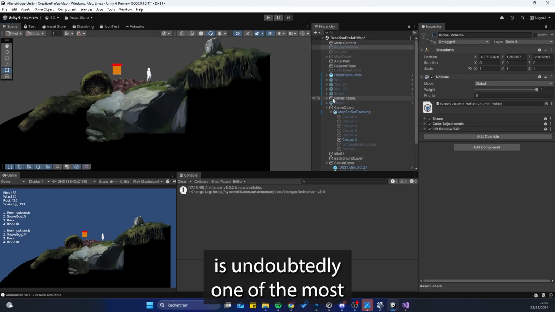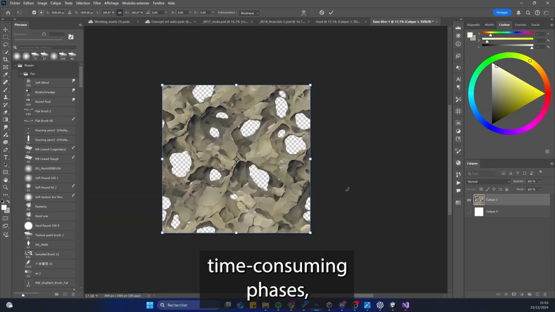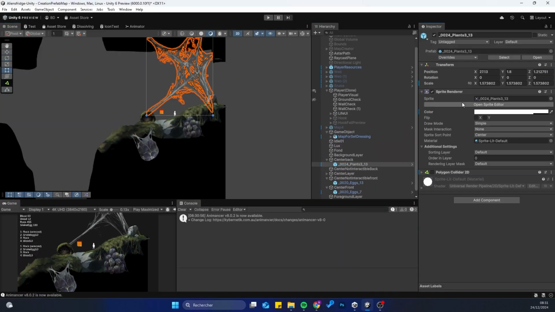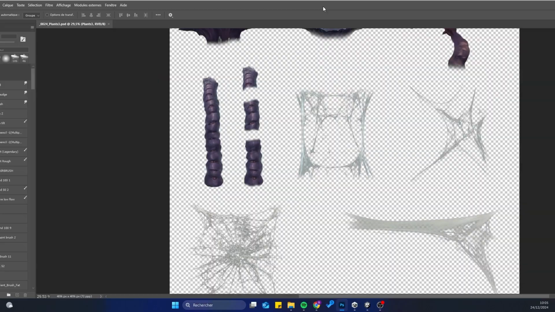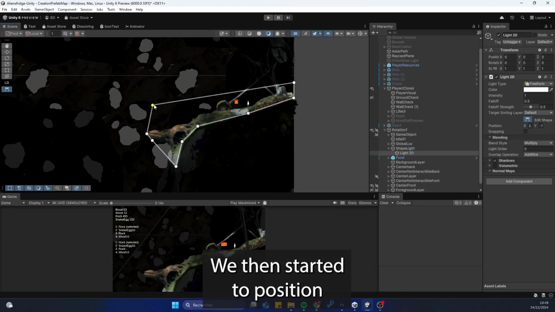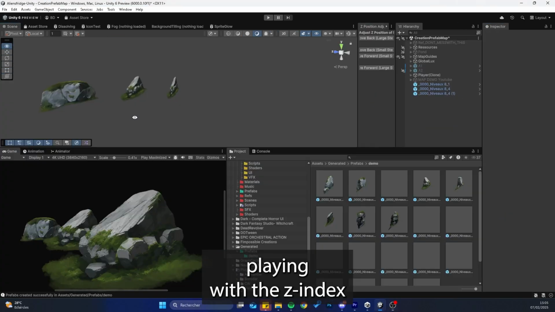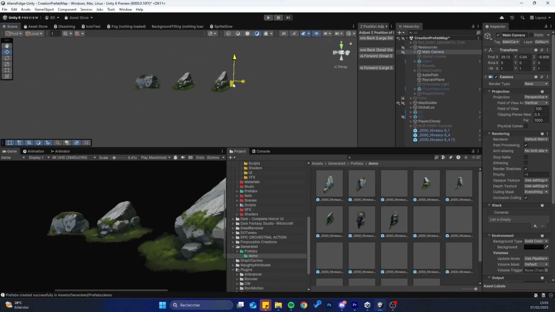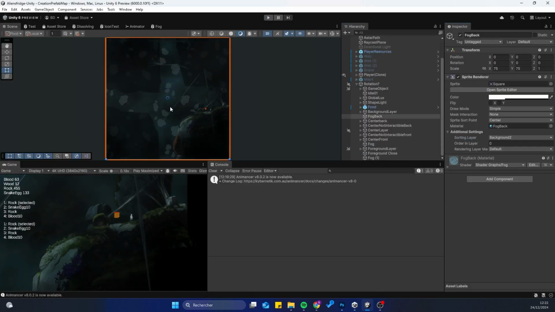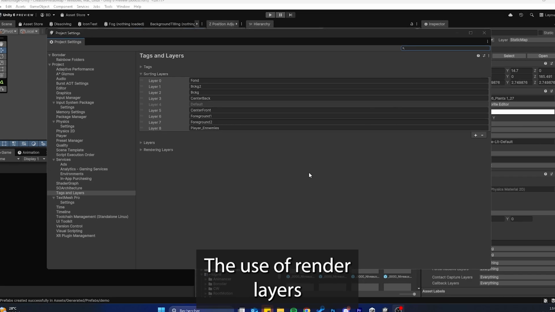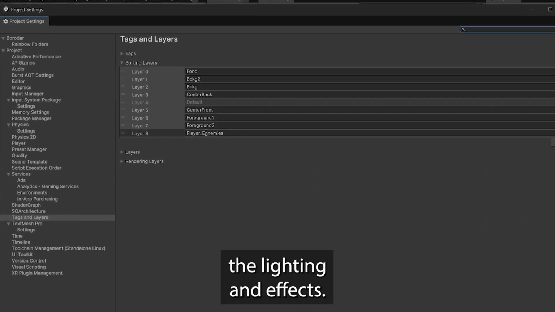Set dressing is undoubtedly one of the most time-consuming phases, but also the most exciting, because it's when our universe really begins to come to life. We then started to position our assets in Unity thoughtfully, playing with the z-index to create depth. The use of render layers allowed us to better control the lighting and effects.